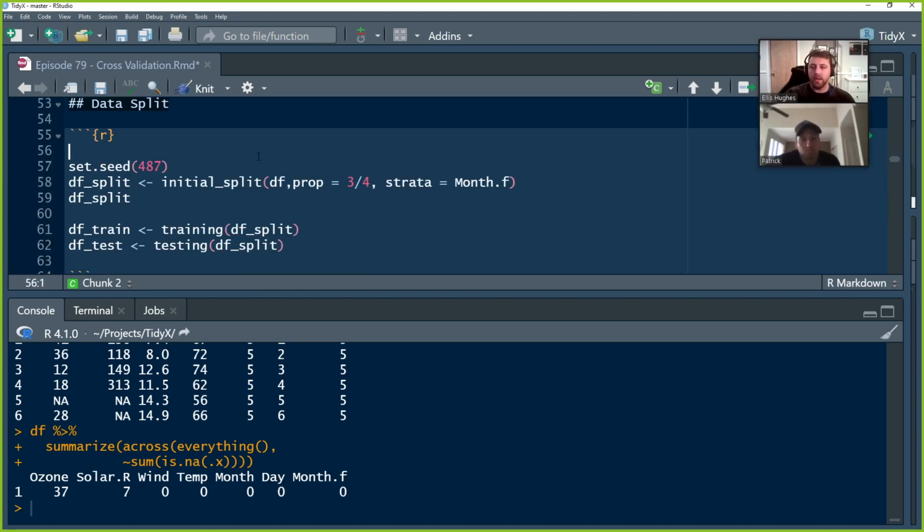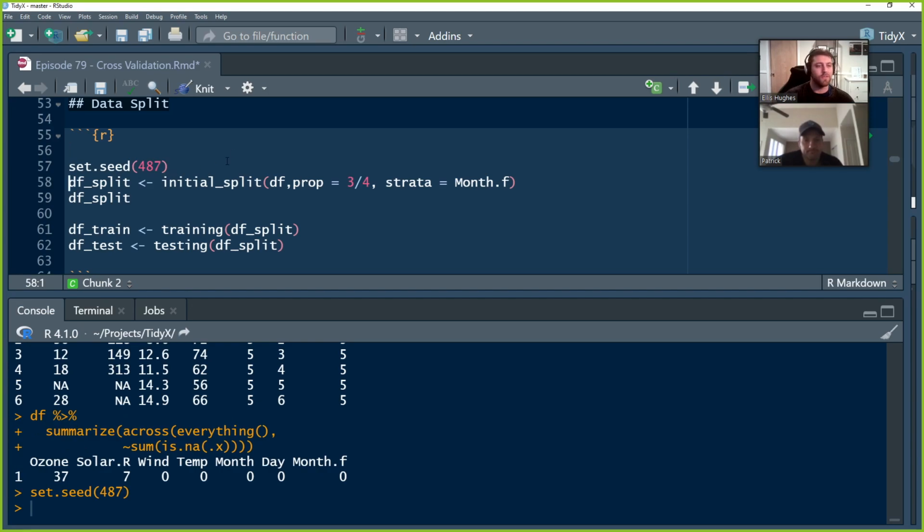So now we need to go into our data splits. We're going to set our seed to 487, just for reproducibility's sake. We're going to do a split, and this is something you're always going to be doing with your data. When you get it, you split it proportionally, usually three-quarters train, one quarter test, could be thirds, sometimes fifths. And we're going to stratify, I'm totally spacing on what this word is. Stratify. There we go. Stratify by month, because we think that's important to make sure that month appears in every split.